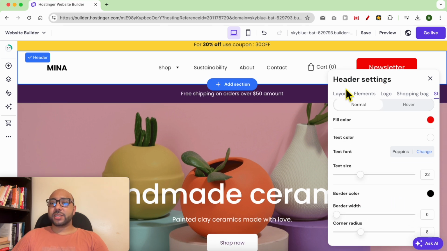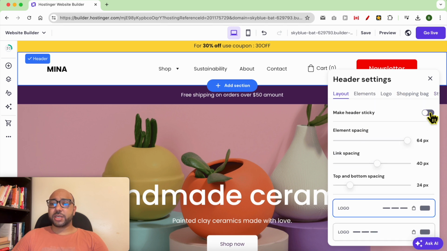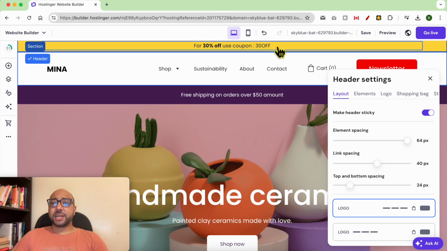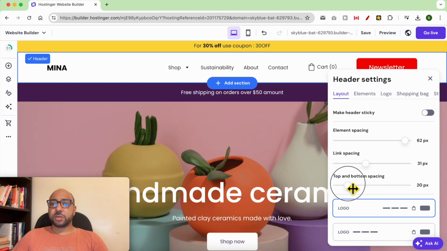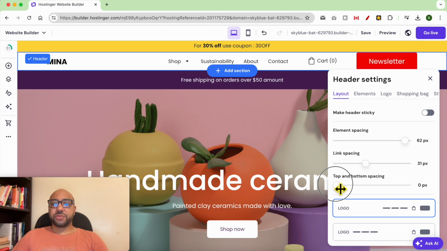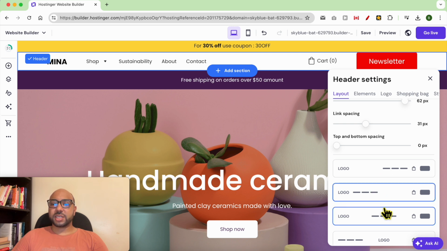From the same header settings, you can edit the layout of the header, for example, to make it sticky or not. Since I have this sticky bar, I will disable making this header sticky. You can also edit the element spacing between the navigation bar, also the line spacing, and top and bottom spacing. I prefer this size. You can also edit the order or the design of this section.